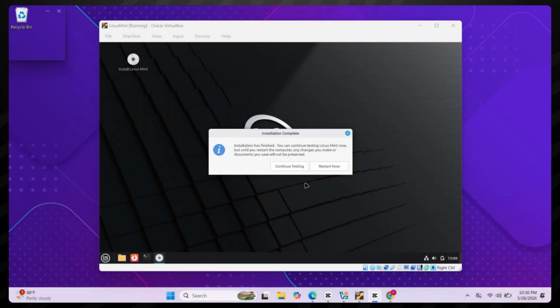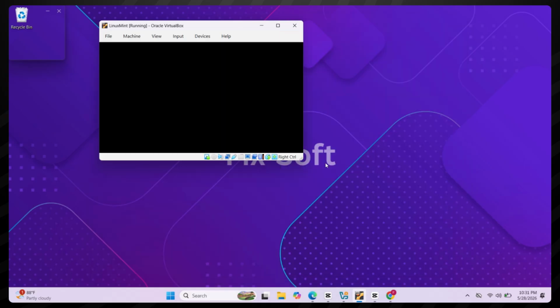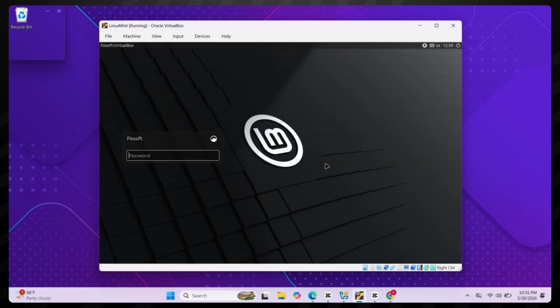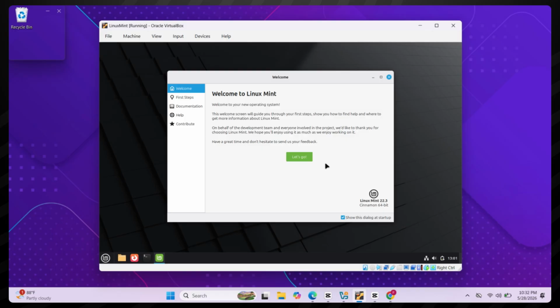Once installation finishes, you will see a message asking to restart. Before using Linux Mint properly, restart the virtual machine once so everything loads correctly. After restarting, Linux Mint will boot from the virtual hard drive. Log in using the credentials you created earlier, and that's it. You now have Linux Mint fully installed inside VirtualBox.